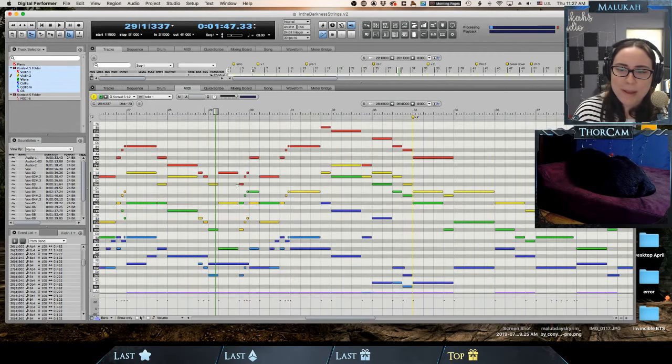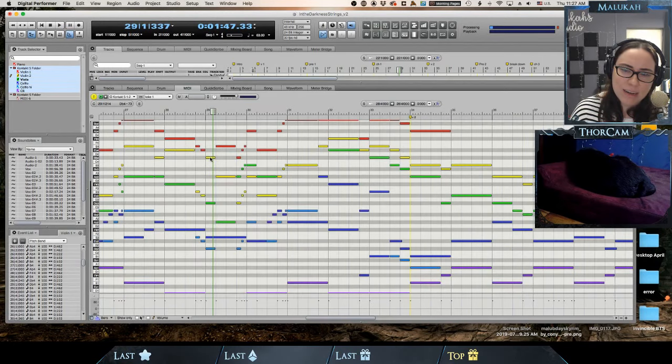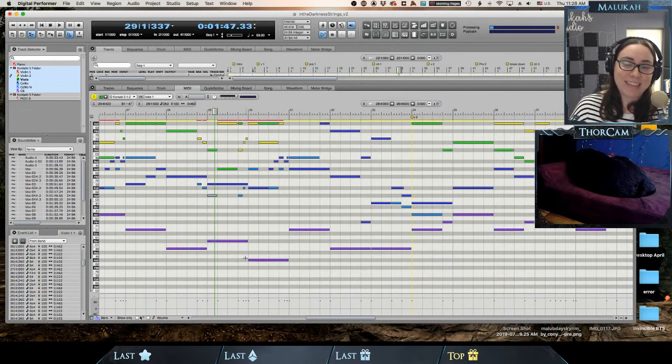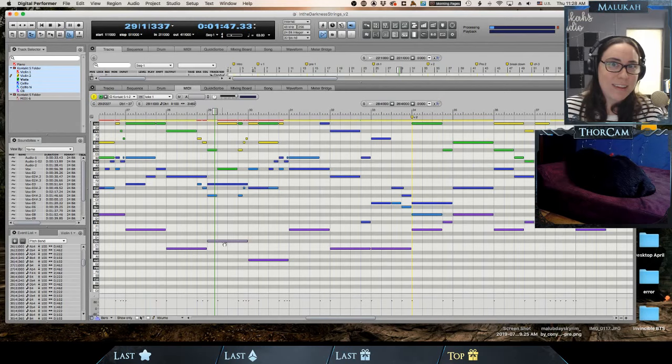So for example, the reason why this section is sounding weird is because this note is here, which is a D flat. And then here is another D flat. And then here is another D flat. And then here is another D flat. So everybody is playing a D flat.